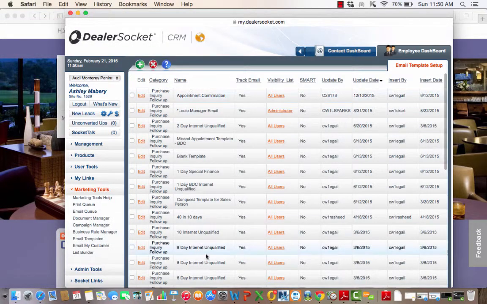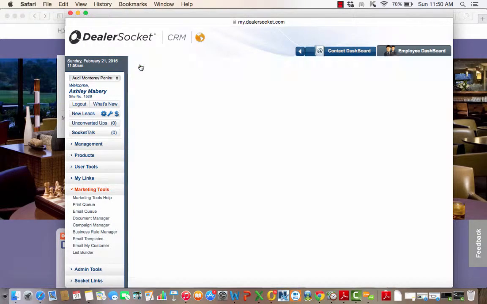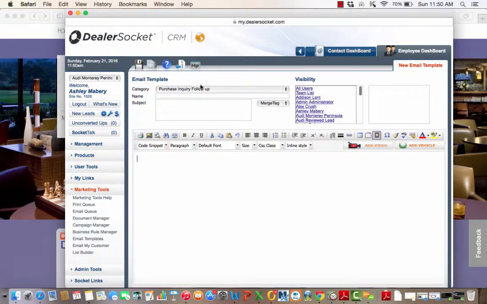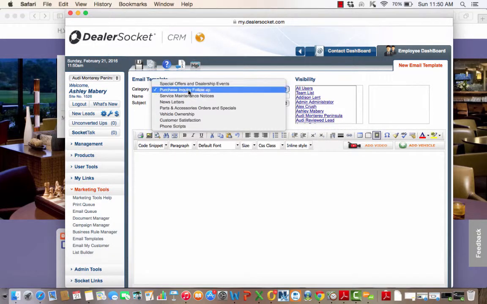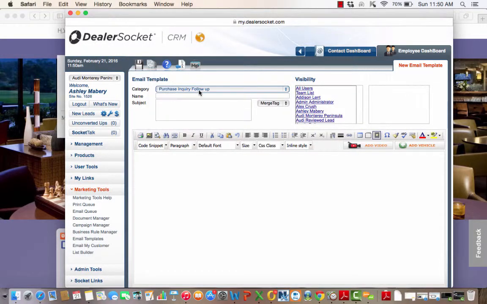It's going to pull up all of our available templates. To add a new one, we're going to click here on the little plus sign. And then the first thing you need to do is choose which of these categories you want it to be on. For the one that you wanted to insert, it looks like it should be under purchase inquiry follow-up, since it's a follow-up to a fresh up.